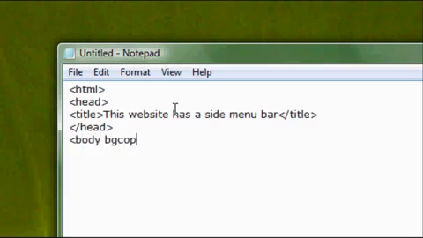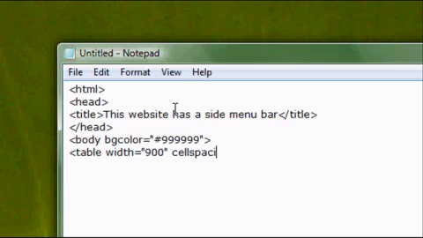Add BG color, so background color, equals 999999, which is a light grey. Once you've done that, we want to create a table. So table width equals 900, that's a reasonable size. Cell spacing equals 0, cell padding equals 0.